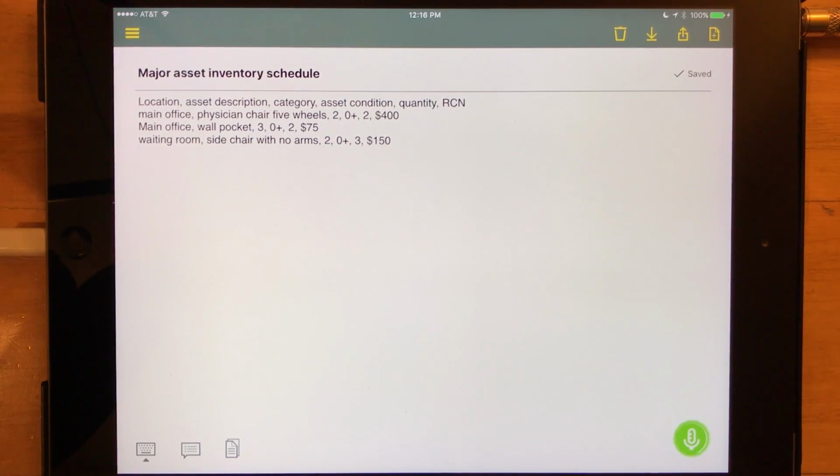Office area, comma. Waste can midsize, comma. Numeral 2, comma. 0 plus sign. Numeral 4. Scratch that. Comma. Numeral 4. Comma. $78. Stop recording.